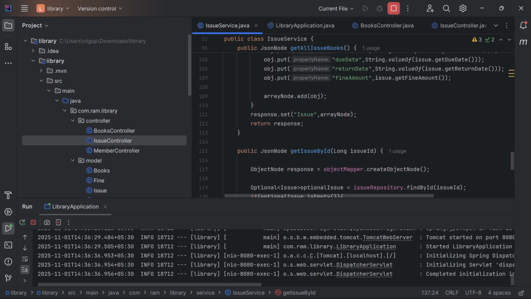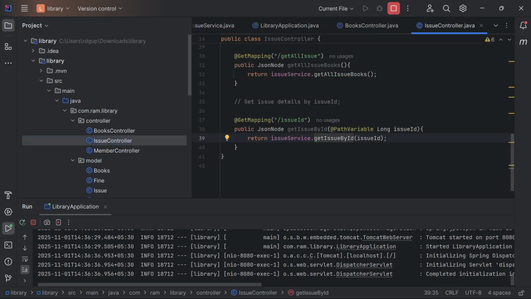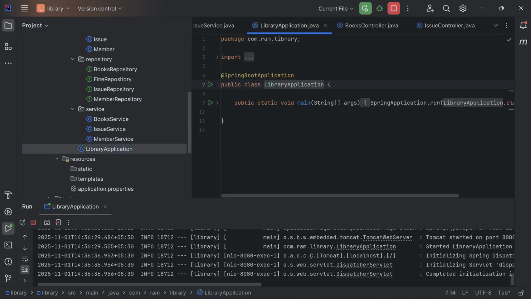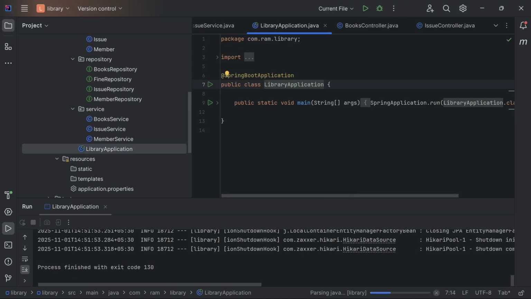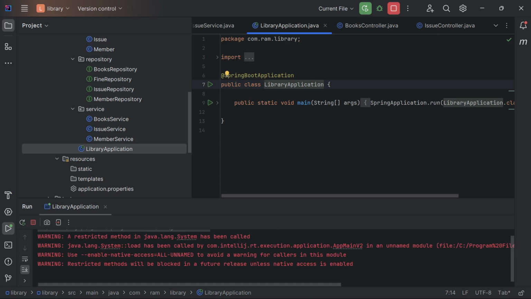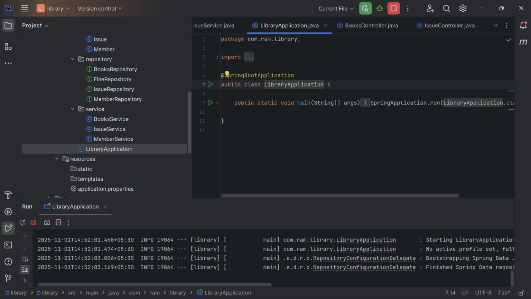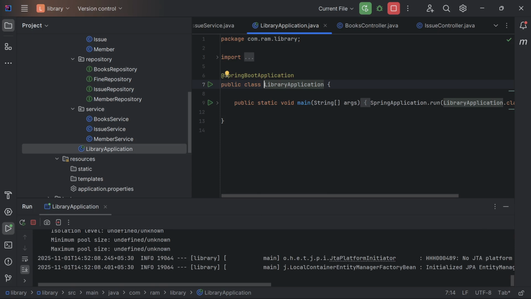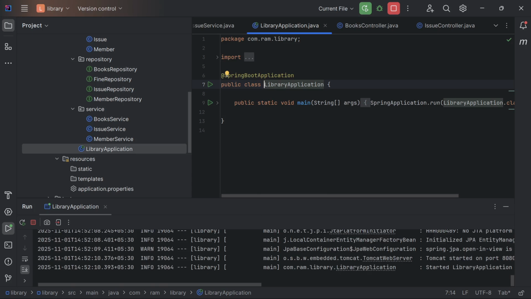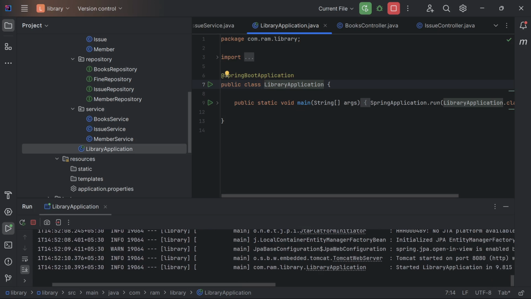And then we are going to add the issue ID, and here I need to pass it in curly braces as it is a path variable. And now I'm going to rerun our application. It is taking some time to restart. We have to wait. And finally, Tomcat started on port 8080.